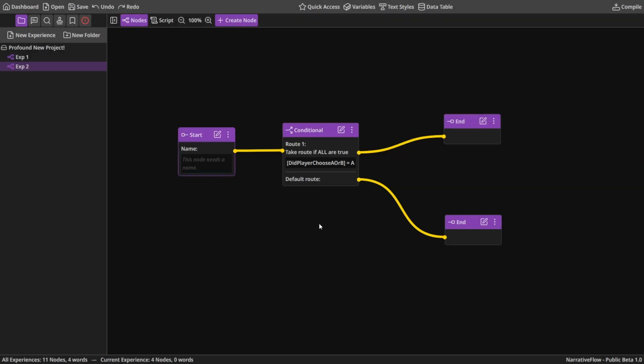Now, how do conditional nodes work, and what is this default route? Well, we have configured this conditional node with only one route, and to only take this route if all of the comparisons equate to true. So in our case, with one comparison, is the variable "did player choose A or B" equal to A? In the case that variable is equal to A, then we'll take this route. In the case that this is equal to B or something else entirely, or if you had other routes and other comparisons and other settings of all, any, or none, and none of your routes defined were considered valid, that is when the default route would be taken.